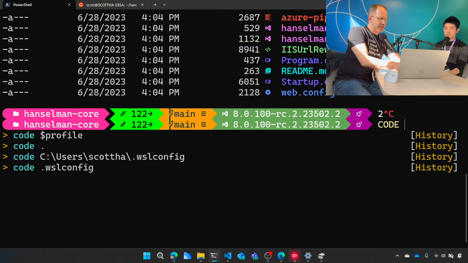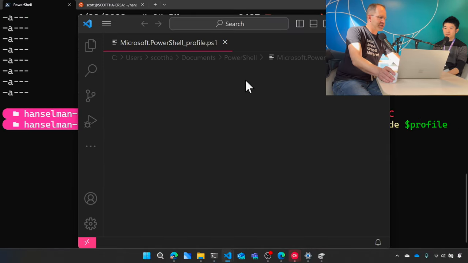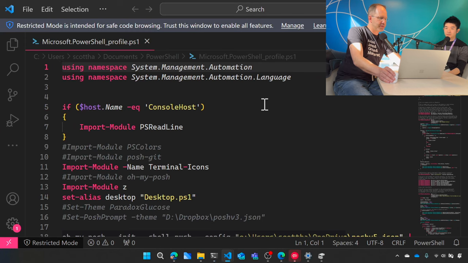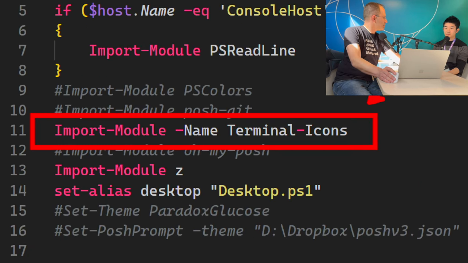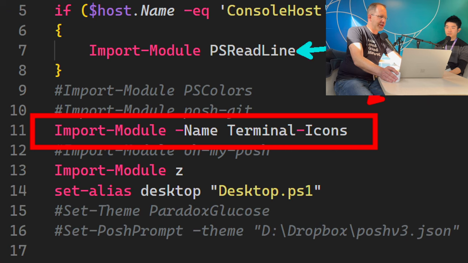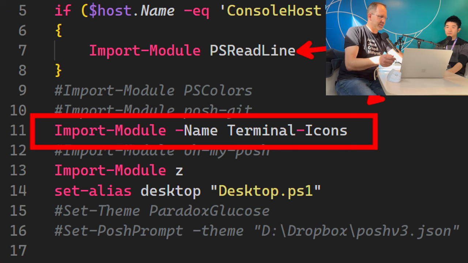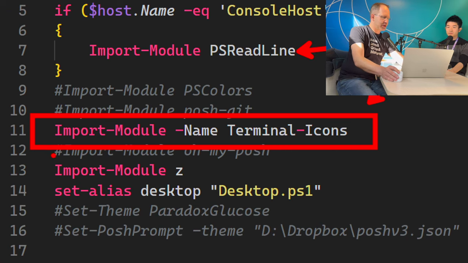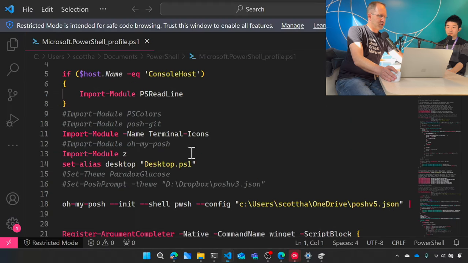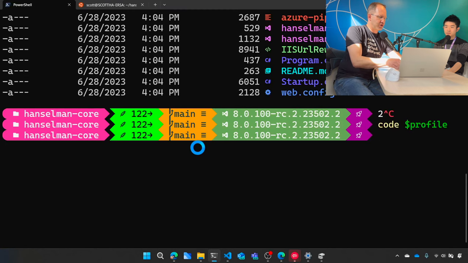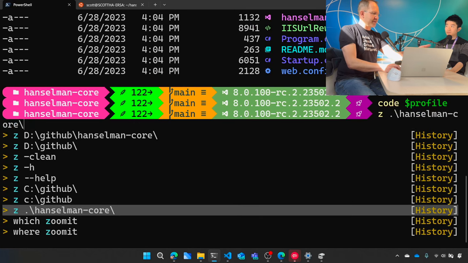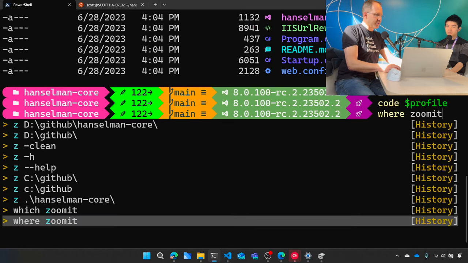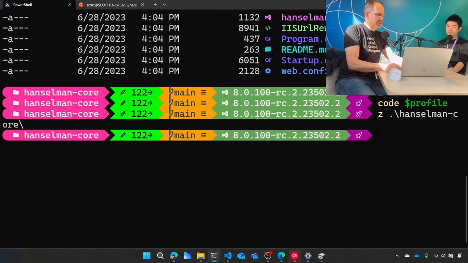So if we go into VS Code and look at my profile, which is like your Bash profile except for PowerShell, I've installed modules like Terminal Icons that give me those icons. I put in PSReadLine, which gives you a more Linux-like experience at your command line. And then this one here called Z is a replacement for cd. You see that I'm not cd-ing around, I'm typing Z. That lets me have a nice history of everywhere I'm going, and I can switch to those places really quickly, which is cool.